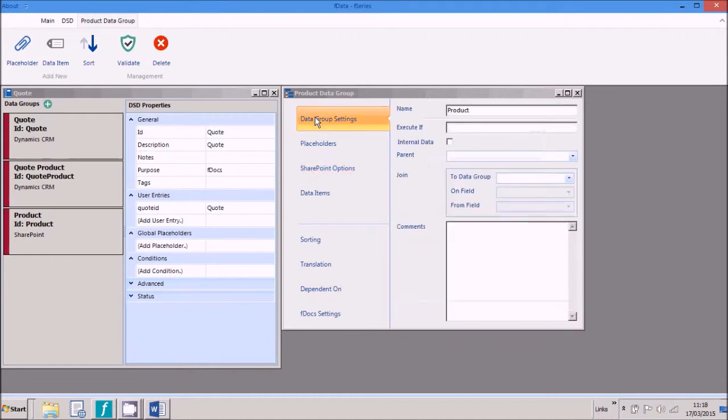To do this, I simply tell fData to join this data group onto the quote product data group and on which field it is to be matched up. That's all we need to do. We can add any data from any other source in this way and combine it with CRM data.